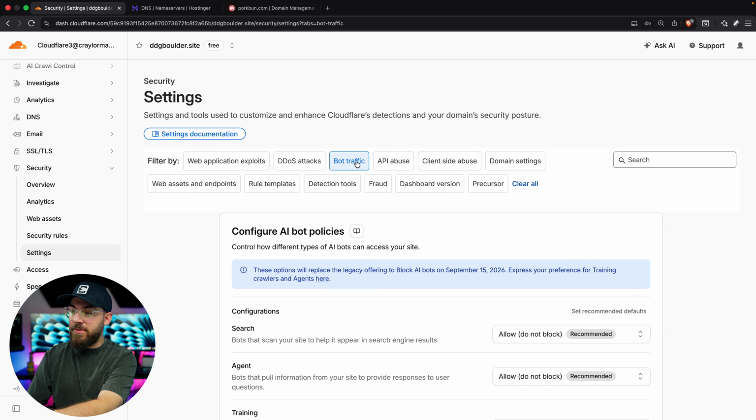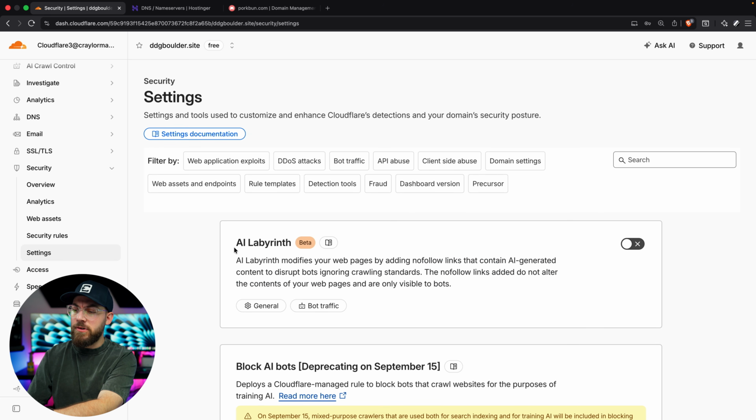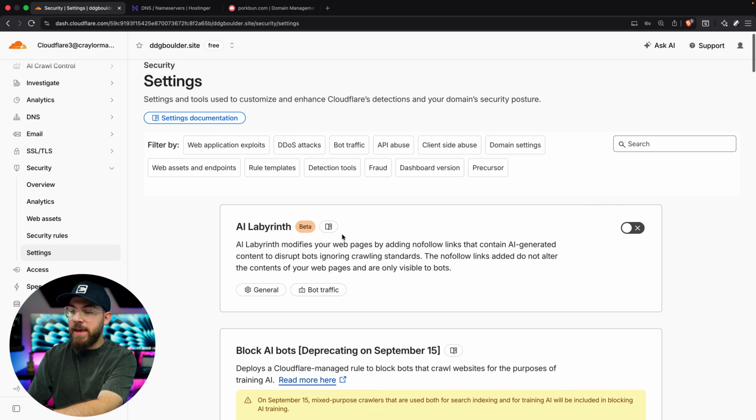If we remove the bot traffic filter, there's also an interesting new feature called AI Labyrinth that's in beta, and this modifies your pages by adding nofollow links that contain AI-generated content to disrupt bots ignoring crawling standards. This is some wild stuff. Somehow Cloudflare is able to detect when bots aren't respecting your no crawl rule that you set up and saying, haha, gotcha, we still know you're an AI bot, so we're just gonna show gobbledygook on the page that's useless to you. Checkmate.